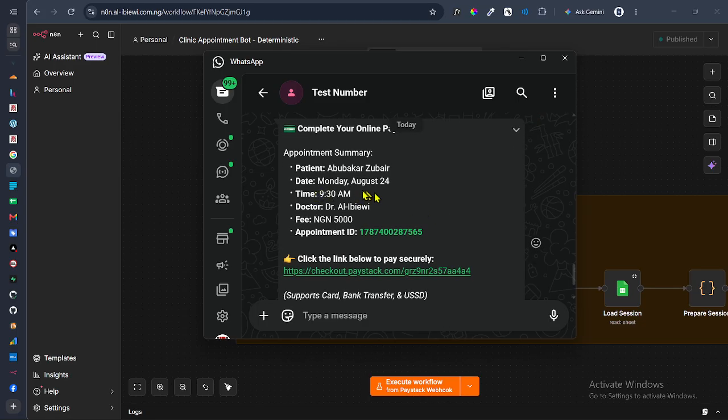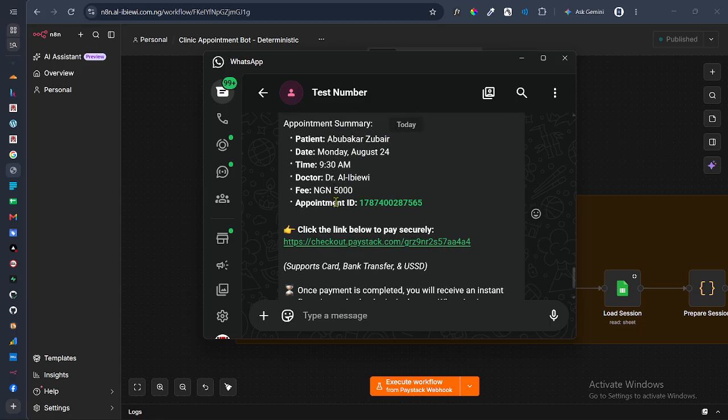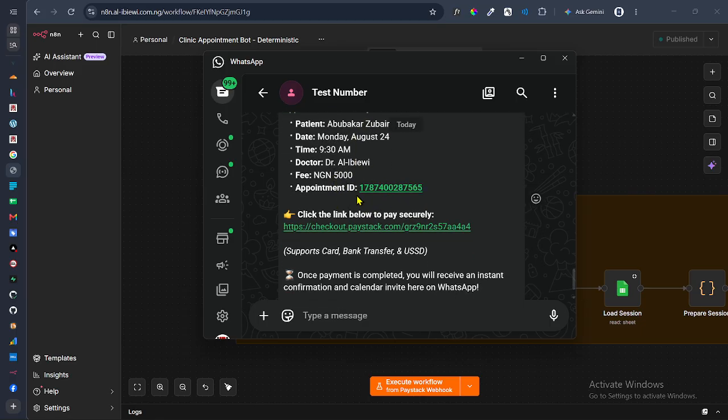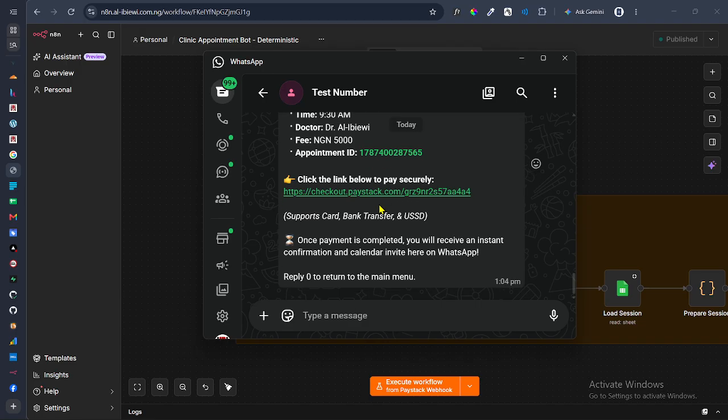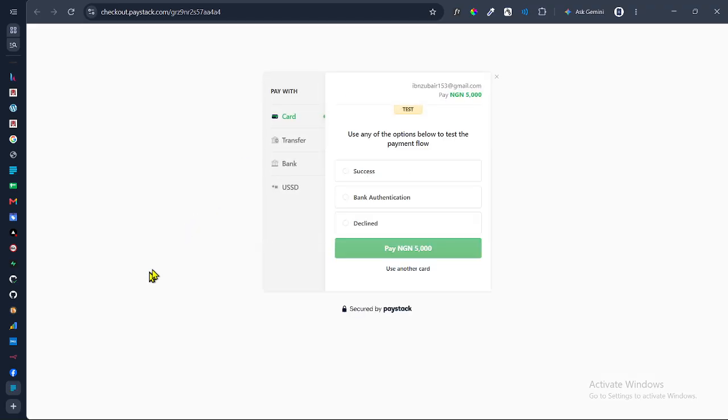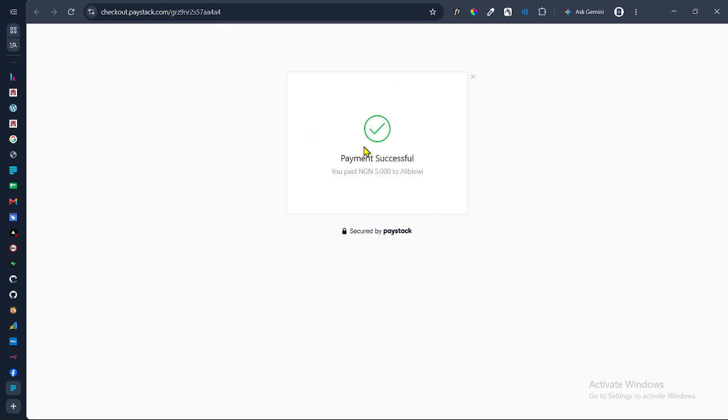It shows the doctor's name, the date of the appointment, the time, and the patient's name also. So the appointment ID is this, where the patient would come with this ID to verify that they are the one who made that appointment. You can click on this link and it takes us to the payment portal. So you click on success, because this is a test payment, right? We are not making the payment live.